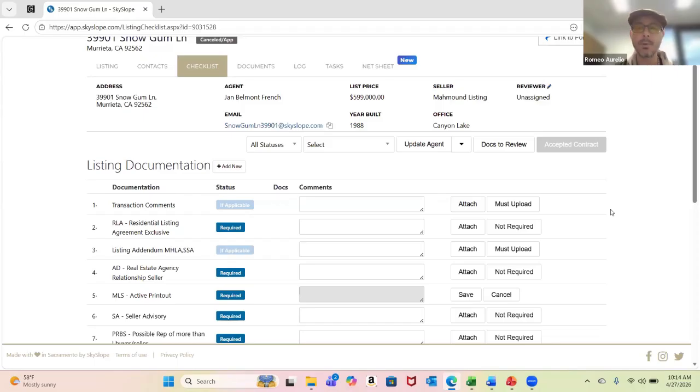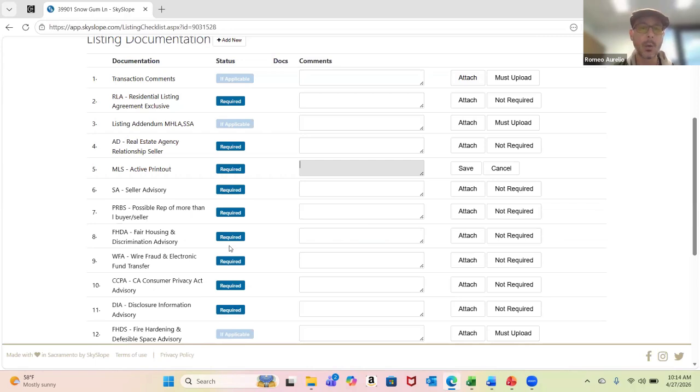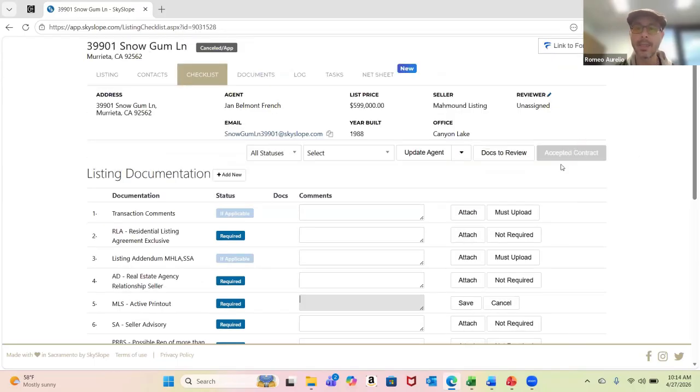So you can't move on to an accepted contract until you have filled in or uploaded all of the different required documents. Once that's done, this box will no longer be grayed out. We can go ahead and click on it and move on to the transaction portion of the checklist. That makes sense? Hopefully so.